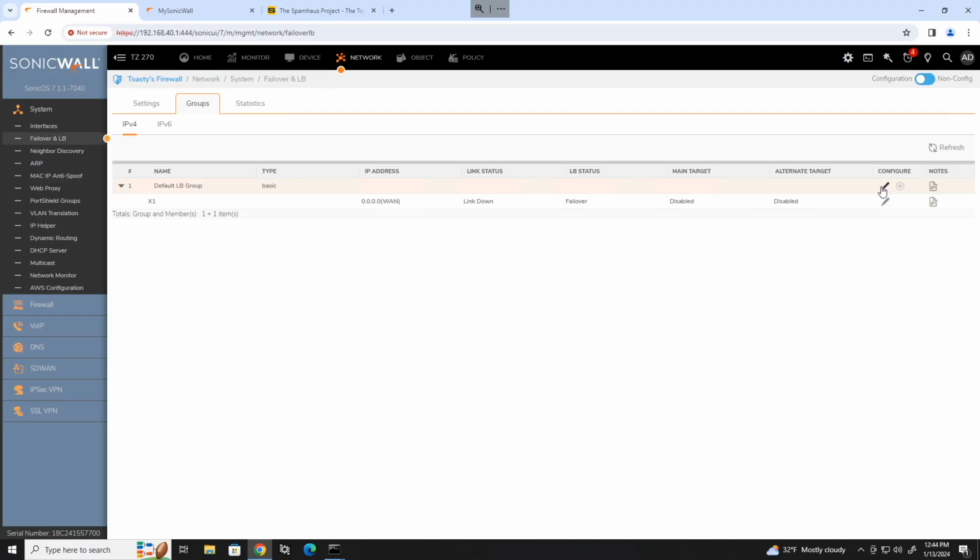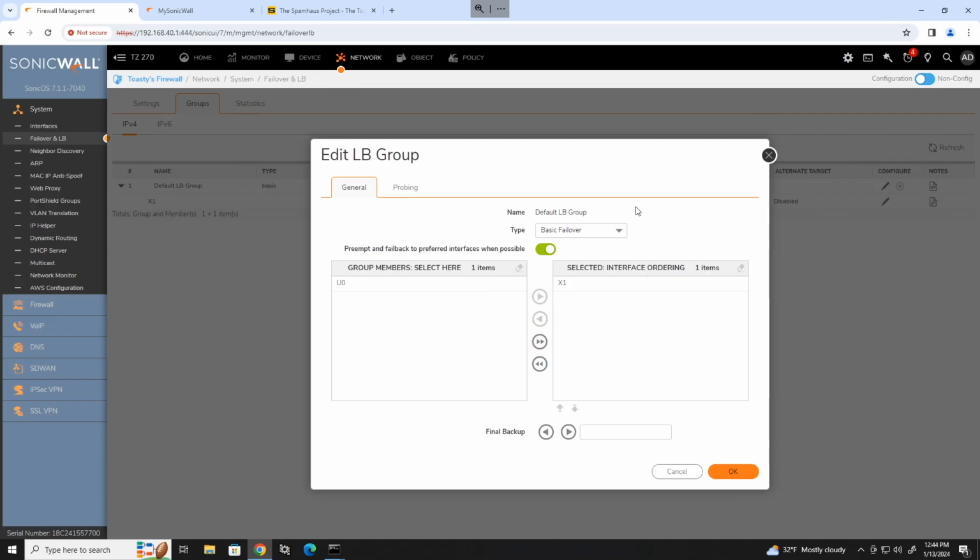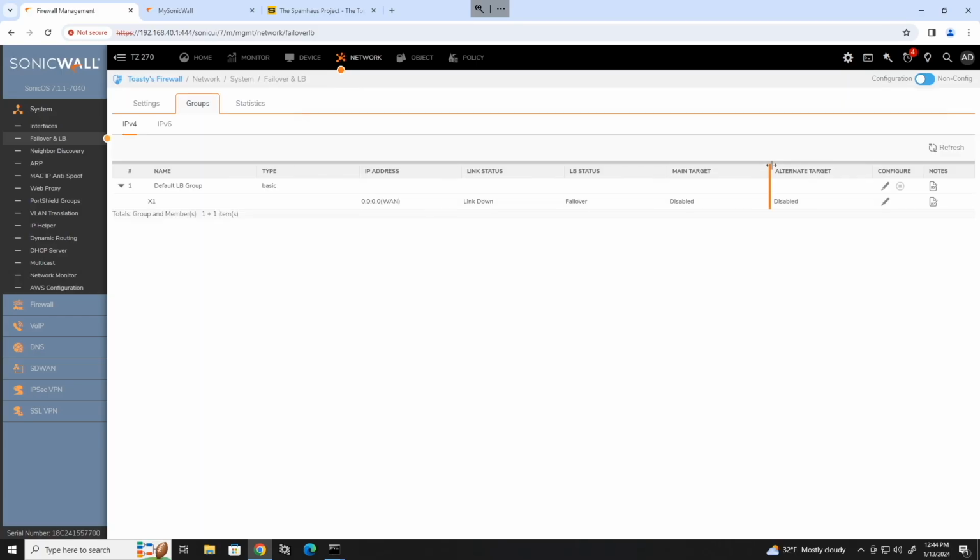So if you have more than one internet connection, you can come in here and change the load balancing type from basic failover to round robin, spillover, or ratio. But what you really want to look at when you have two WAN connections is that they're in the right order. So if they're in failover mode, the one that's on top is going to be your primary, and the one on the bottom is basically going to be your secondary failover.